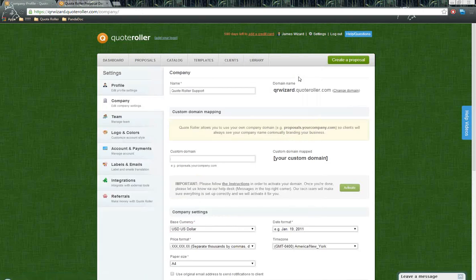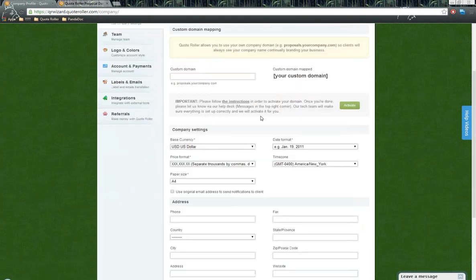While we're waiting for questions to come in, I'm going up to settings here at the top, and this is one thing I recommend that you do as well: go through all these different options. First is the company section. Make sure you go through and set all this up, including your company settings here called base currency, your price format, your paper sizes, your date format, and, more importantly here, your time zone.